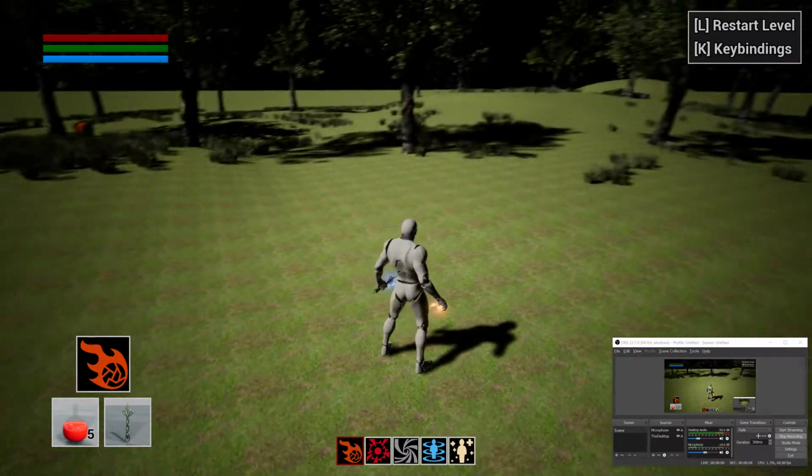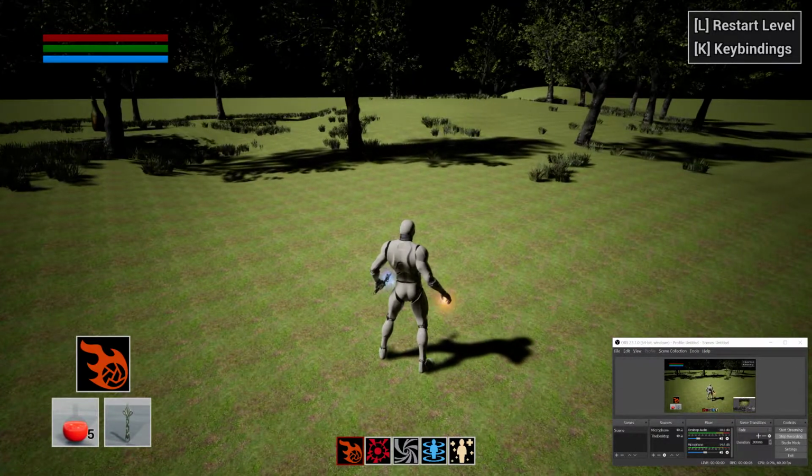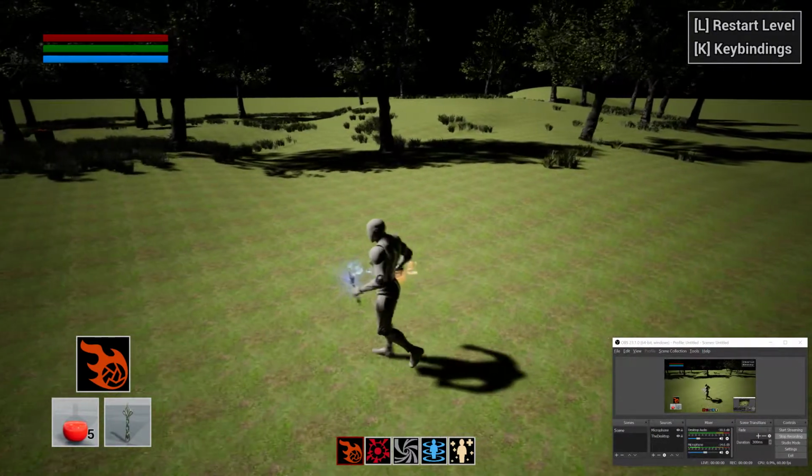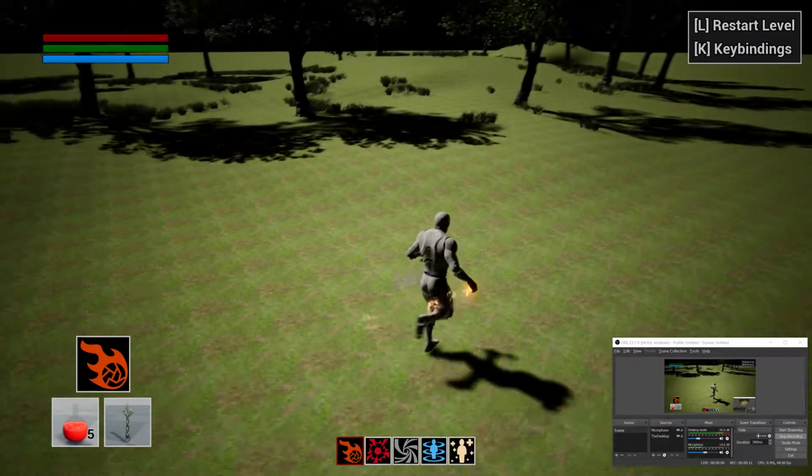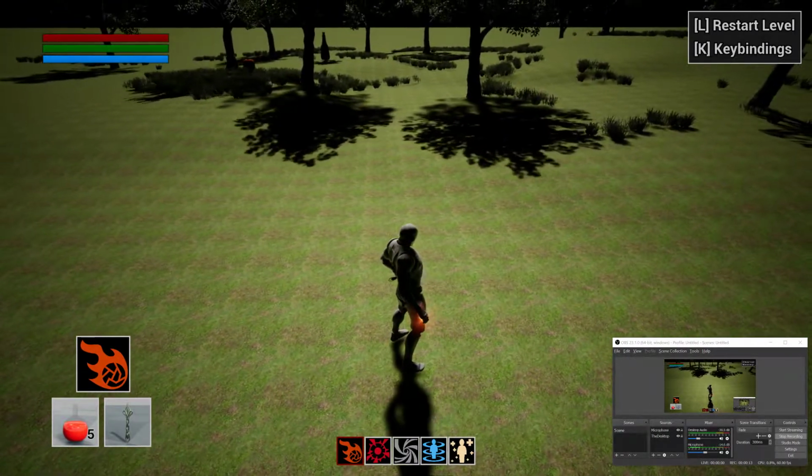Ladies and gentlemen, welcome to my really quick demo on dynamic spooky shadows in Unreal Engine 4. Fifth time's a charm.